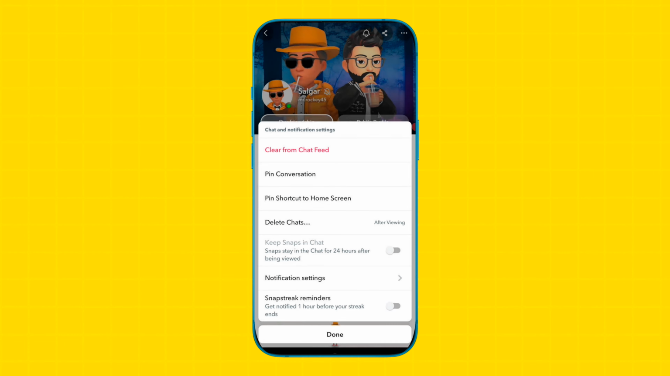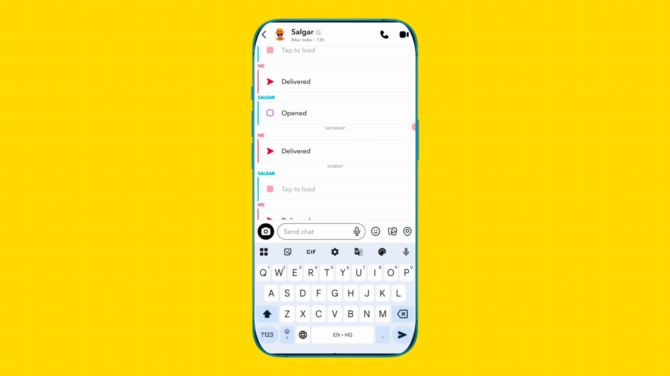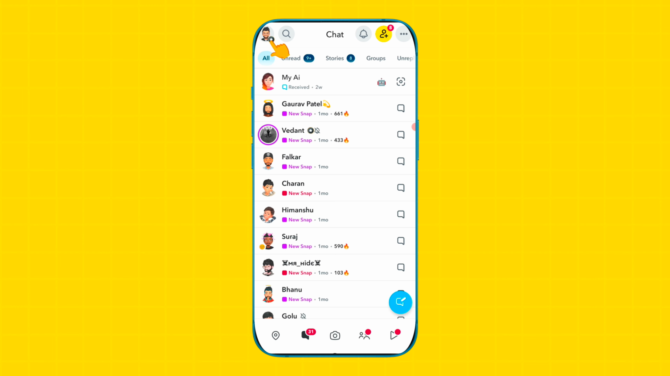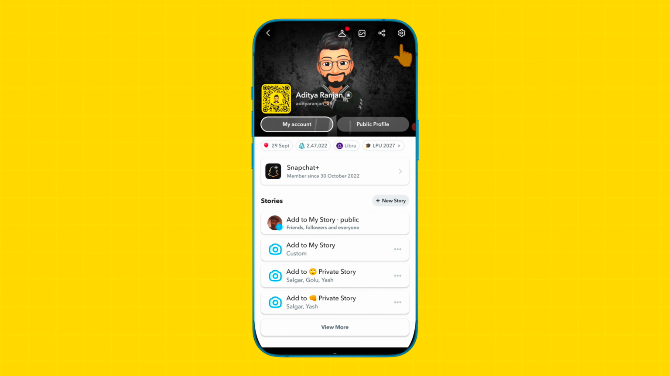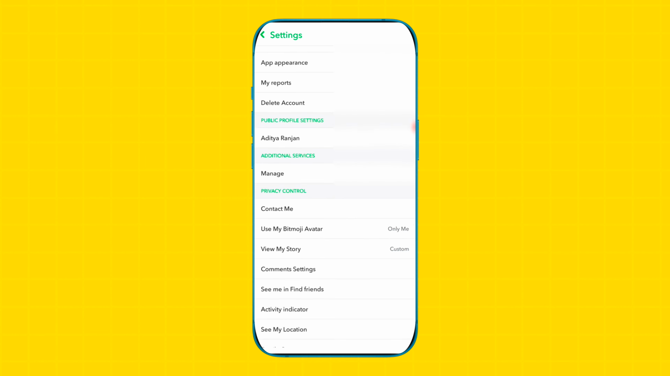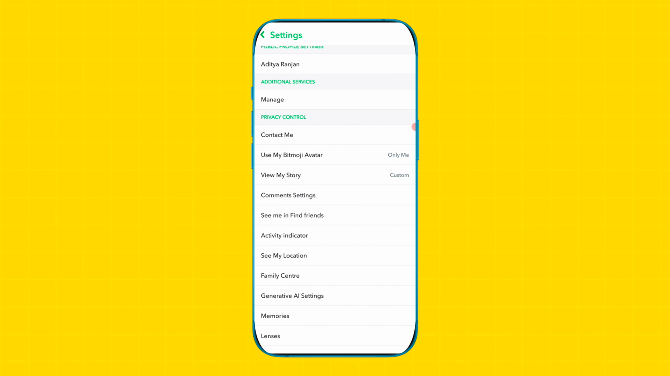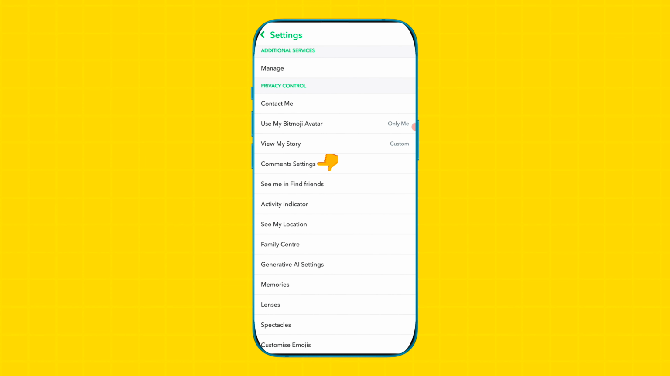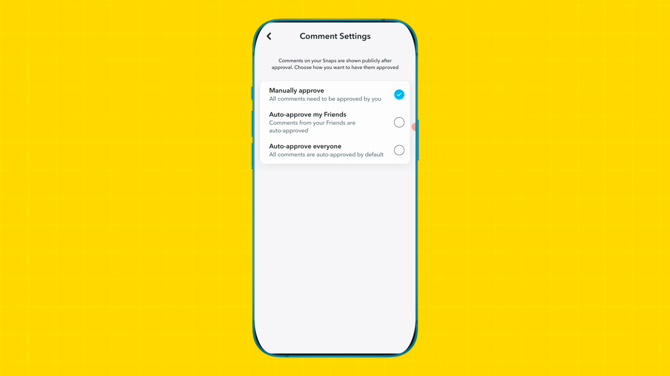So keep that in mind. And friends, after that simply tap back from this page and then tap on your profile and then tap on the settings gear and simply scroll down your page, and here you have to tap on the option of comment settings. So guys, if you upload Snapchat Spotlight, then try to choose manually approve, because by this option you can choose which comment will be live or not.